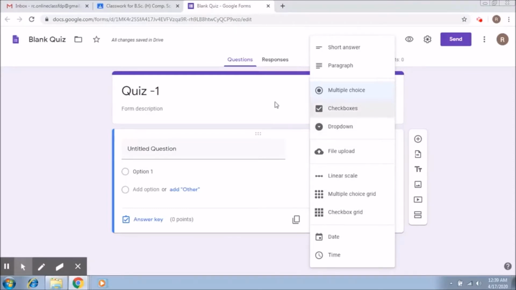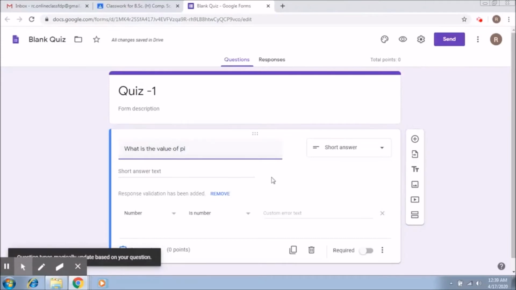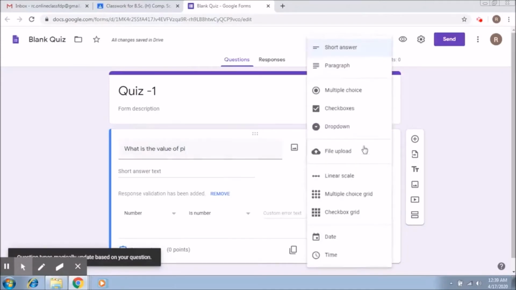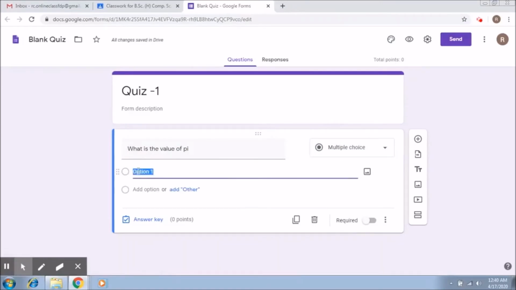Now, if you're making a multiple choice question, this is the category that you have to choose. A multiple choice question is one which would have several choices. So now you can frame any question here. Let's say you write, for the mathematics people, what is the value of pi? Of course, you can give any question here. Now, this is option 1. So here you give the first option. So let's say we write 3.14, which is the right one.